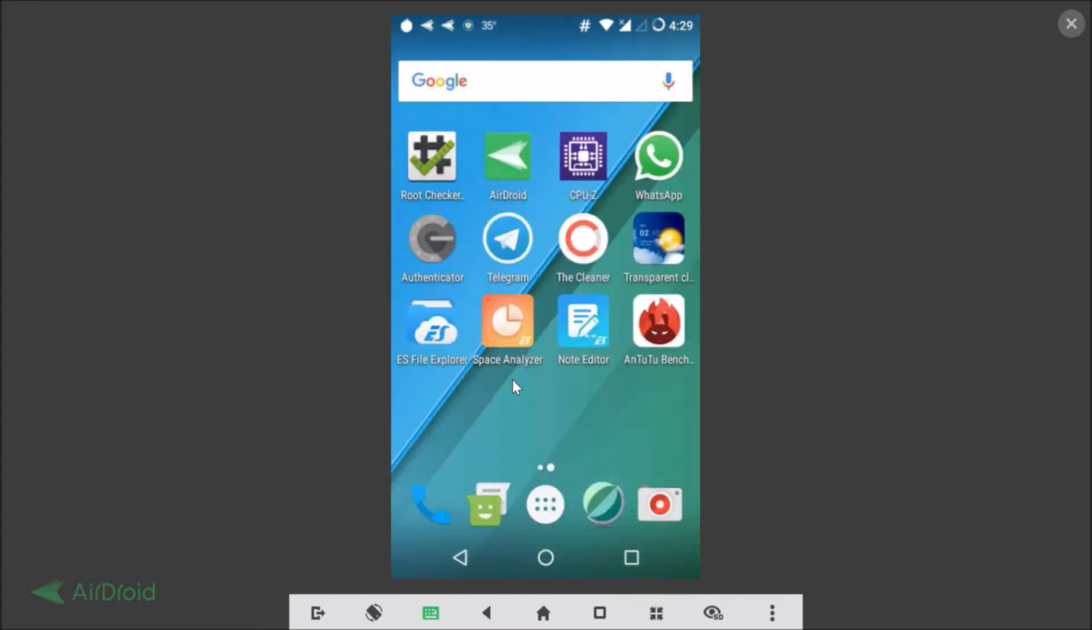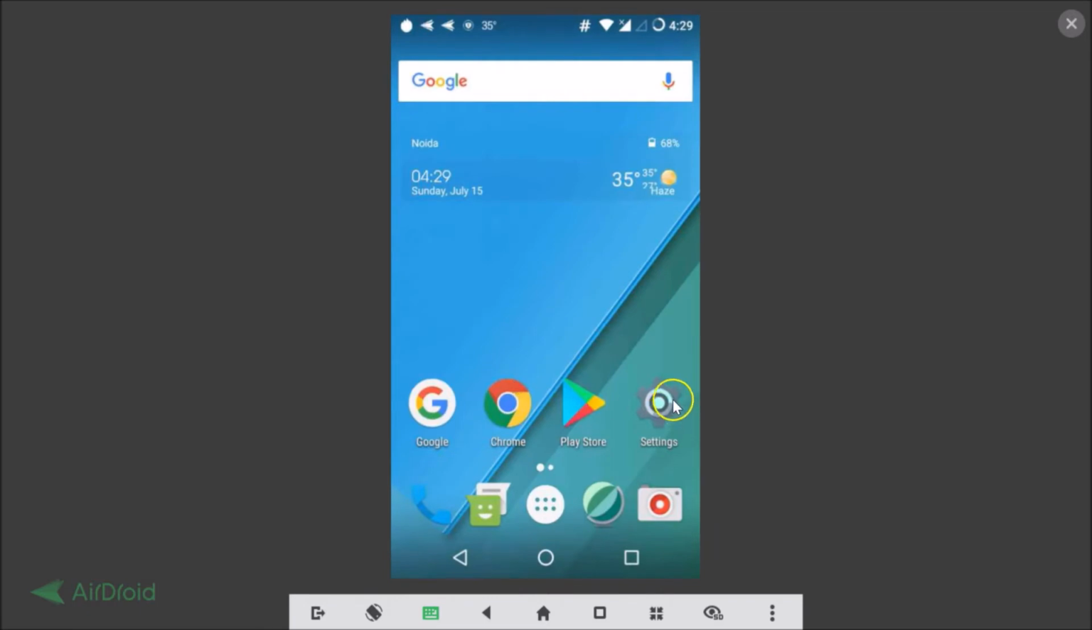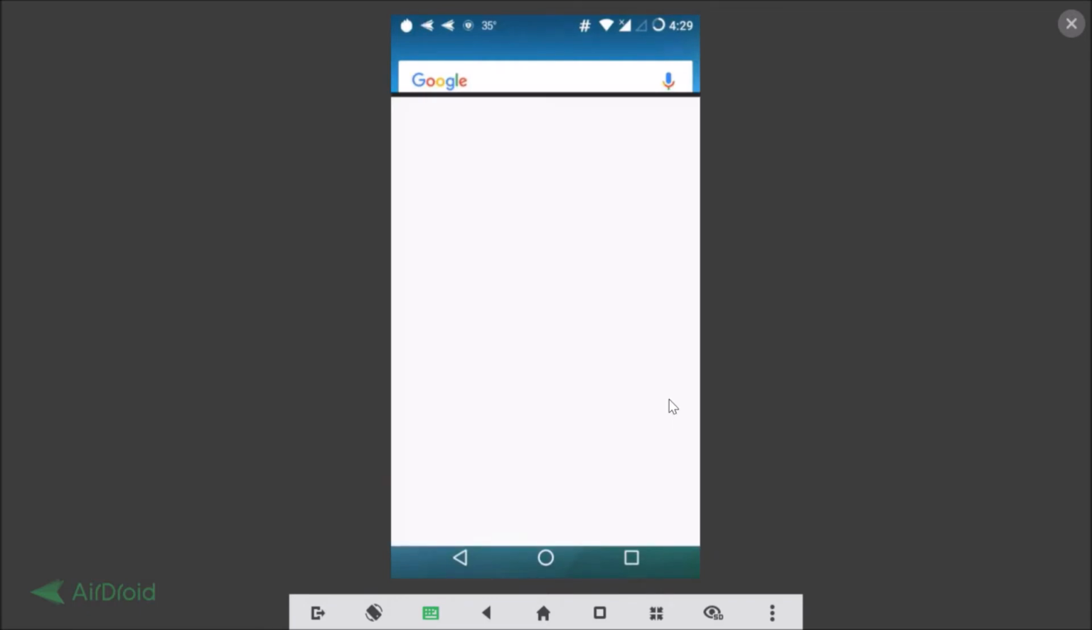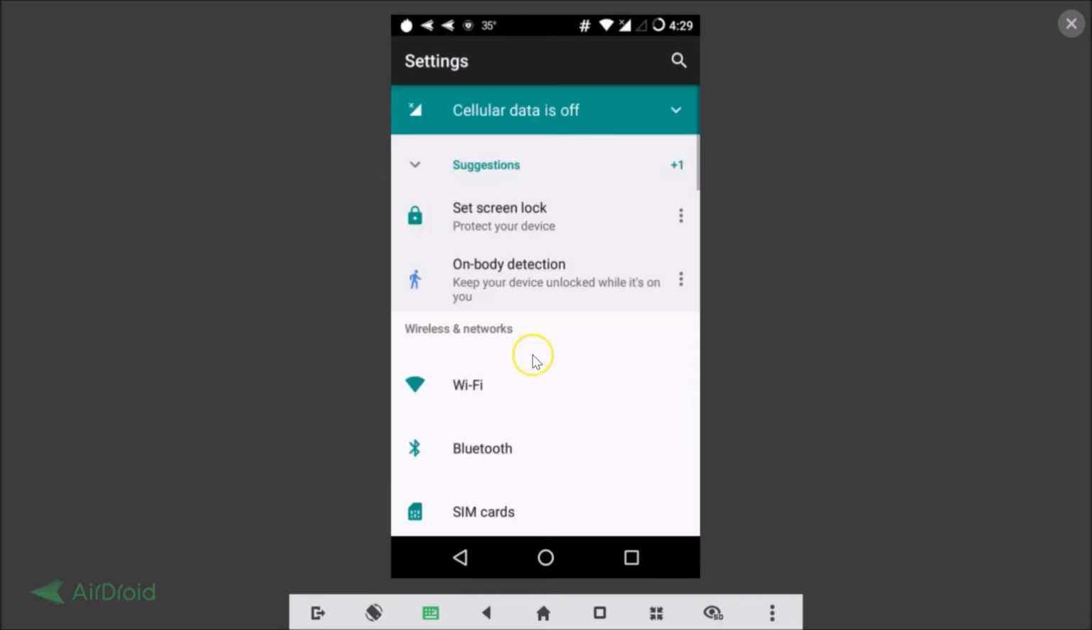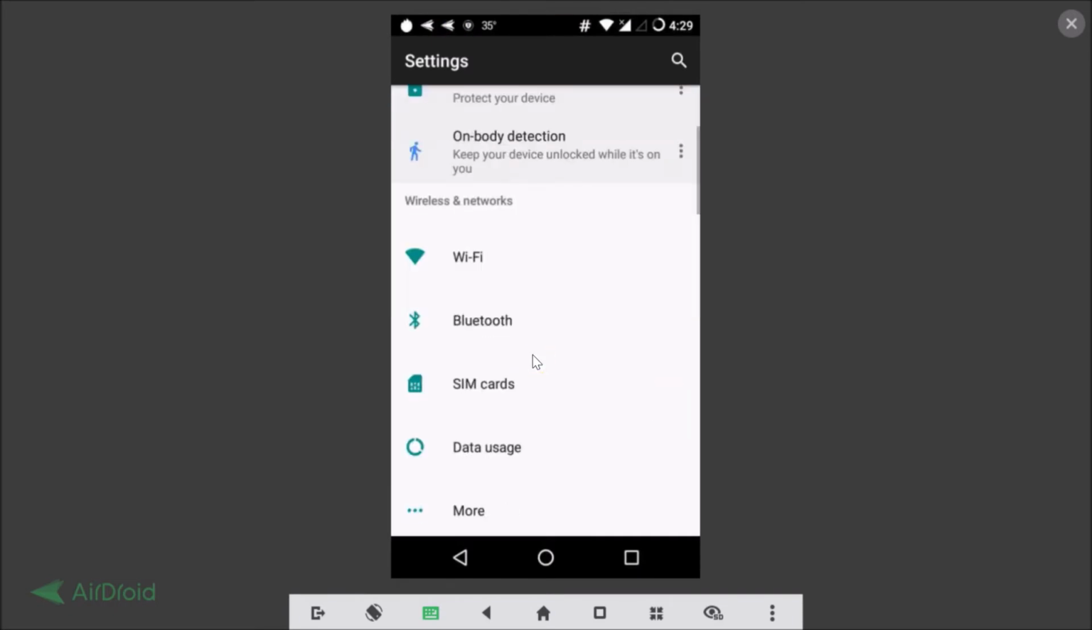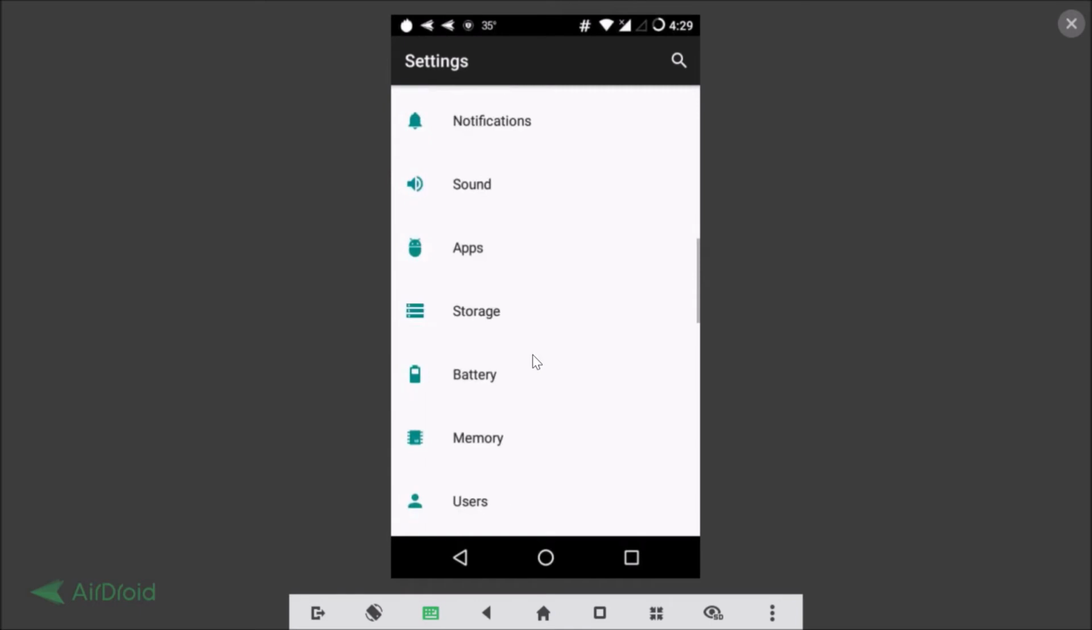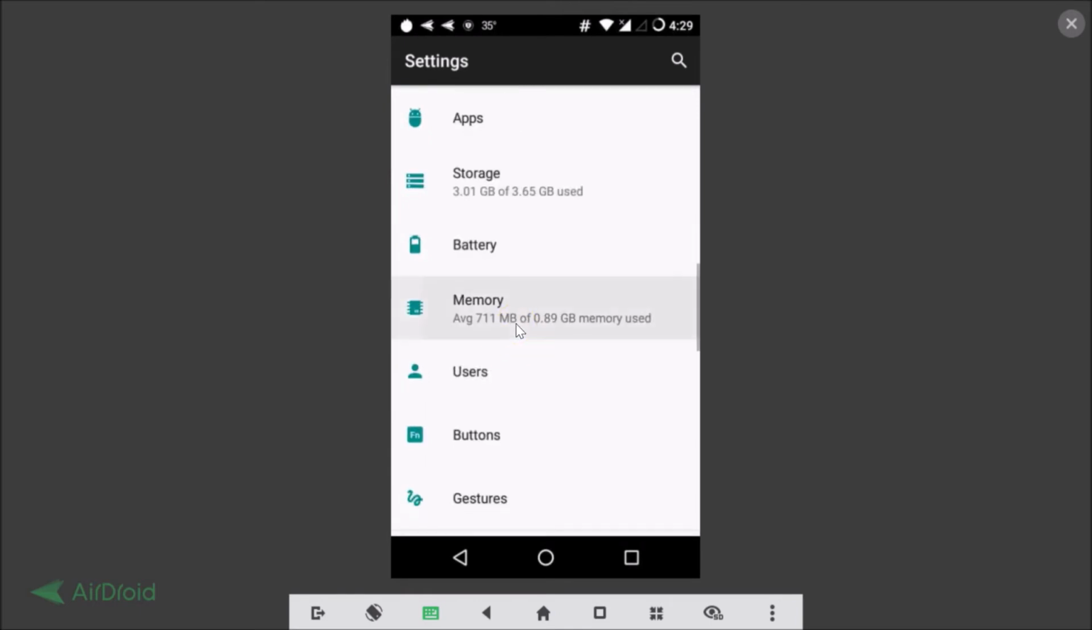And also guys, I'm gonna show you the second method by which you can find the RAM of your Android phone. Okay, so you need to go to the settings of your phone. Okay, so just find the settings and open it, and you need to scroll down until you find this the memory. Okay, so just tap on that to open it.